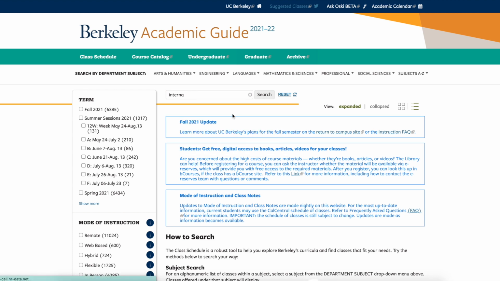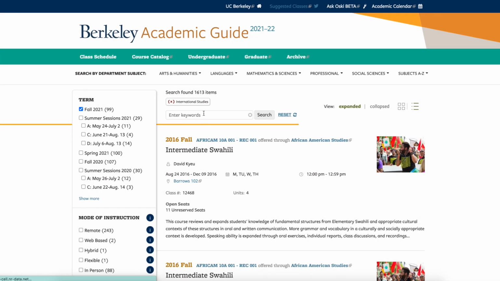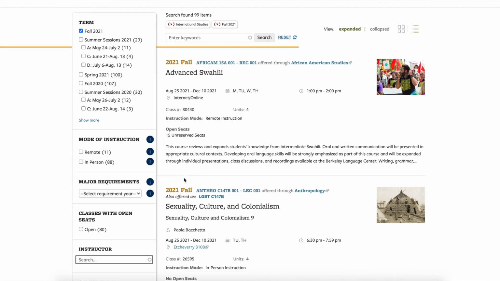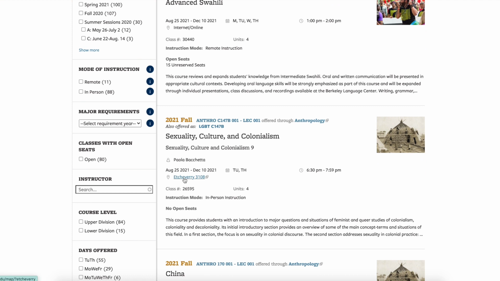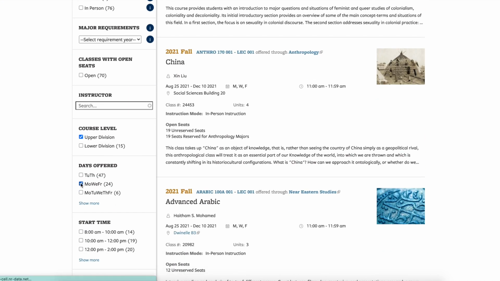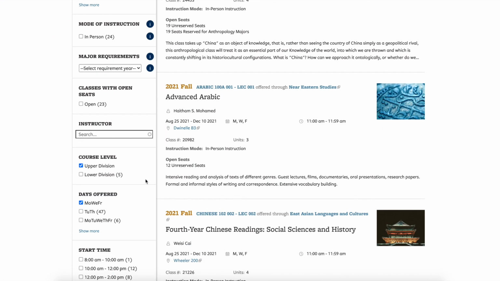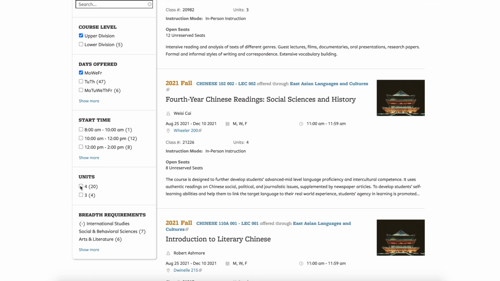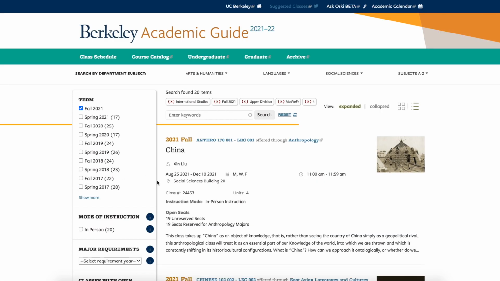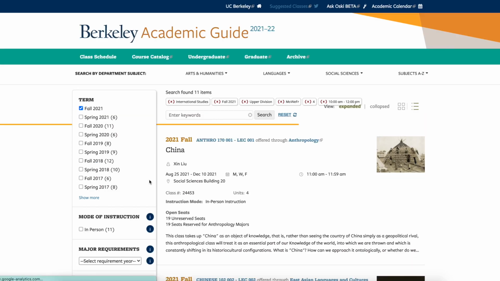And then we also want this to be in the fall. I'm going to put in some requirements because I already know, since I've been playing around with the schedule planner, where I want these classes to be. So I'm going to select upper division, and then Monday, Wednesday, Friday. I want a 4-unit class because I know what class I'm looking for. And then I want the class to be in this time slot.